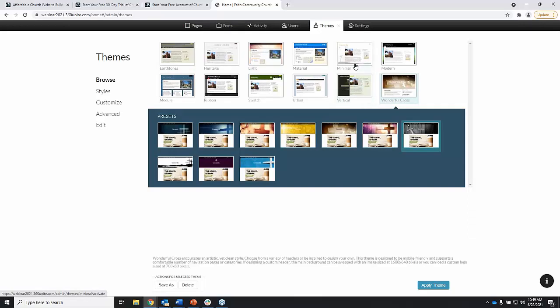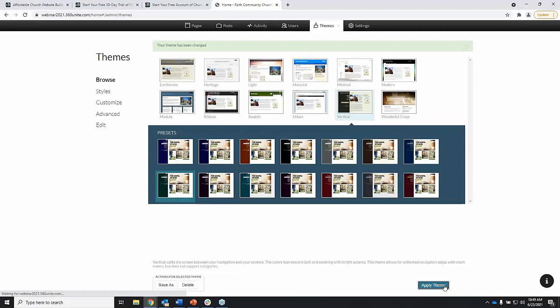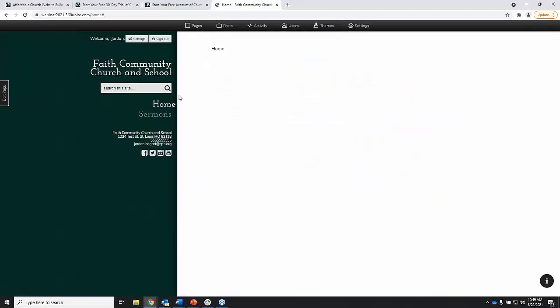Now, I want to go back to minimal and vertical here. These are the vertically oriented themes. Now, the big difference here, I'm going to switch to vertical for just a second. Let's go ahead and use that. You'll notice now my navigation is listed on the side of the screen. Now, one big difference about vertically oriented themes is they don't support categories. You notice a lot of my items are actually missing here, because they are all under categories. And we'll talk about categories and pages here in tomorrow's webinar.